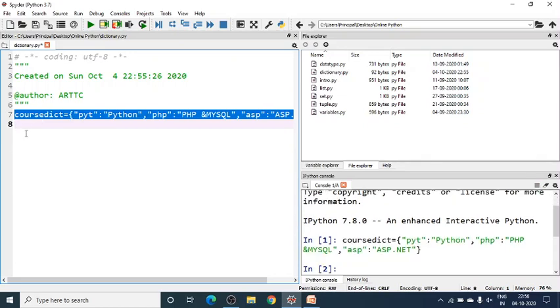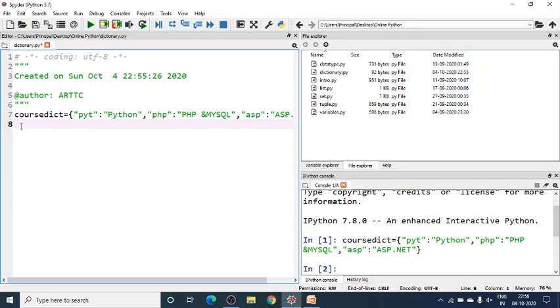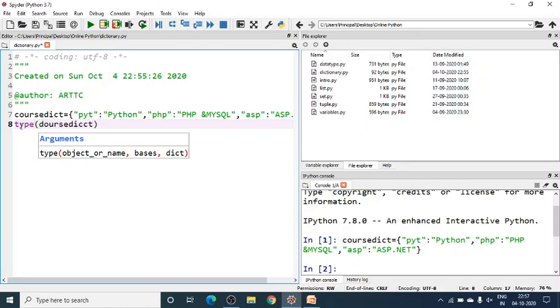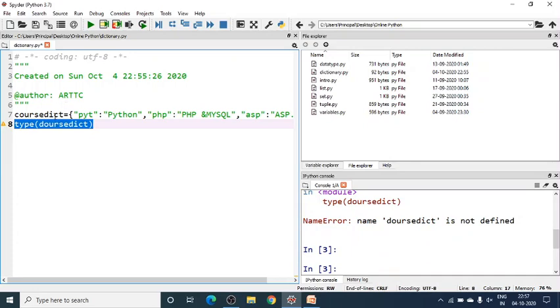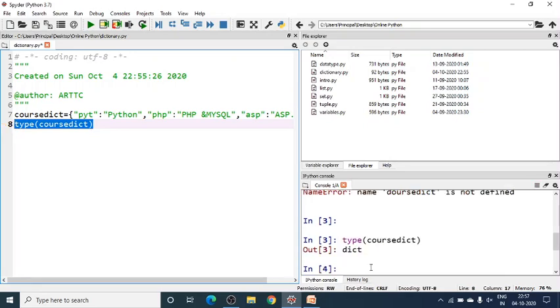So this has got executed. Now we'll check the data type of this variable. So we can use this function type, course dict, and it should be of dictionary or dict data type. So see, course dict. So it is a dictionary type.